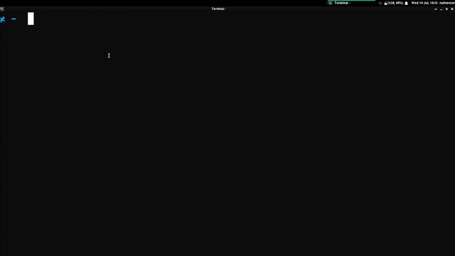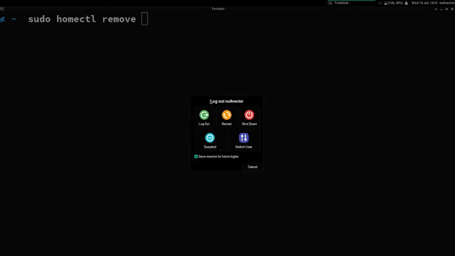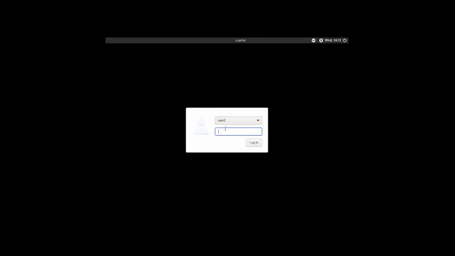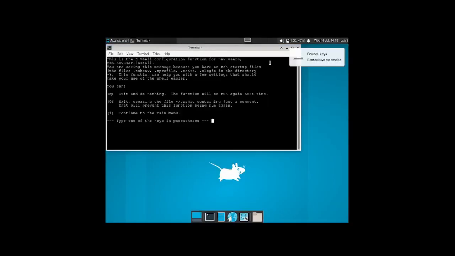If you want to delete that user for some reason, you use sudo homectl remove followed by the username. But before that, let me show you what changes we have made. If I log out again and log in as user2, I'm going to have a finicky resolution over here.